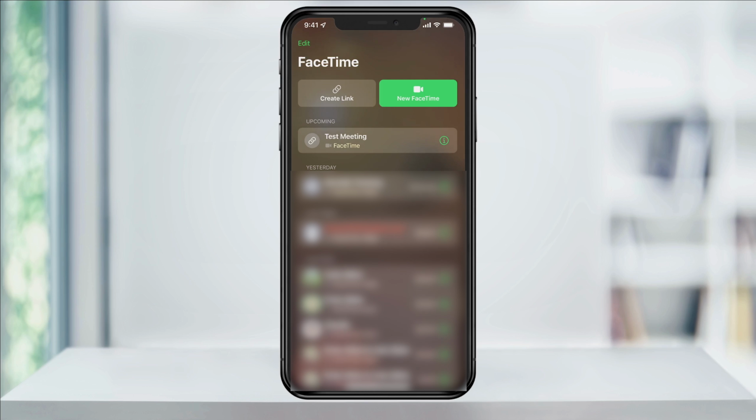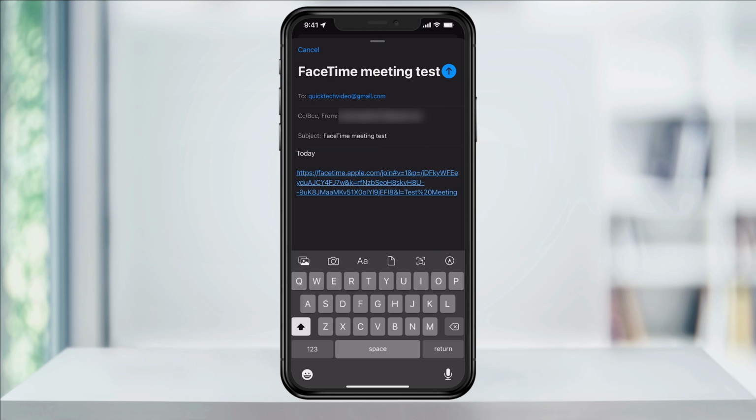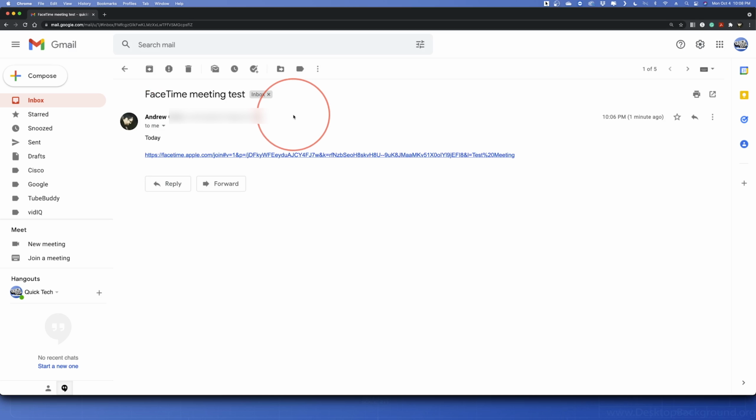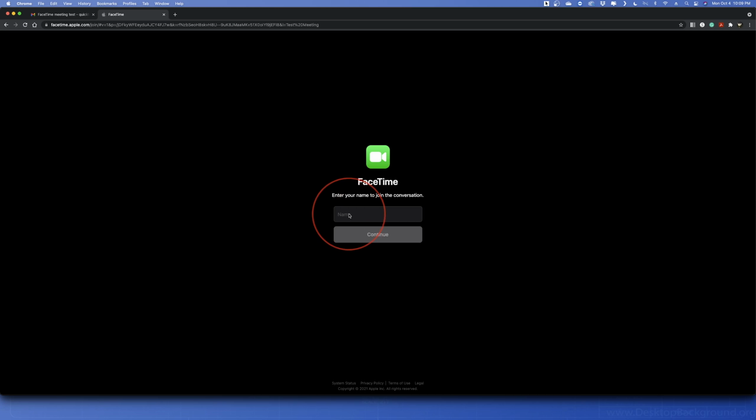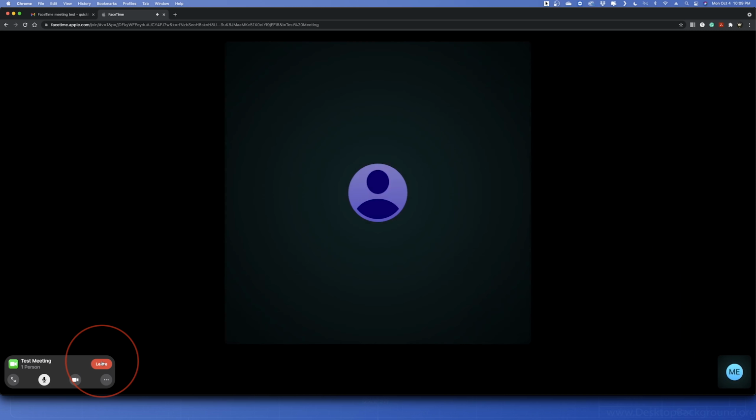This will then copy the FaceTime link, and you can then head into your email app, start a new email, add the people that you want to send to, put a description or a meeting time, and then paste the link that you copied. When your recipients receive the email, they can then tap the link that you sent them, and they will be taken to the FaceTime meeting where they can easily join in by entering their name with no need to download FaceTime or even be on an Apple device.